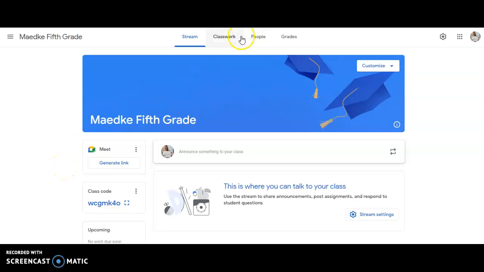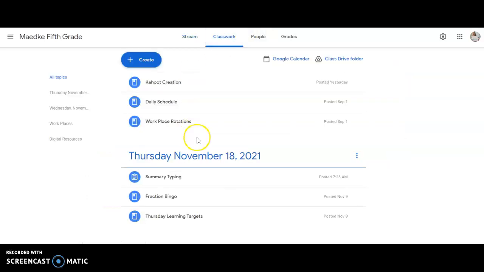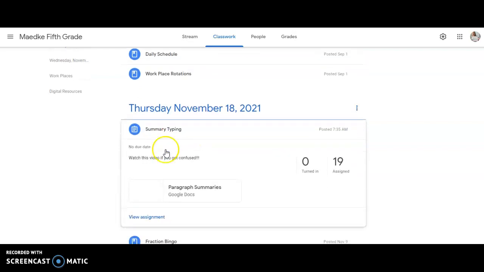All right, here's a little reminder of how you do making paragraphs. So I go to classwork, summary typing. The video will be here that you can watch. You're going to click on paragraph summary.